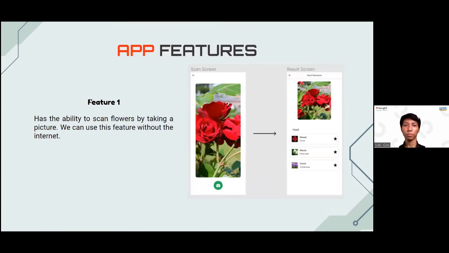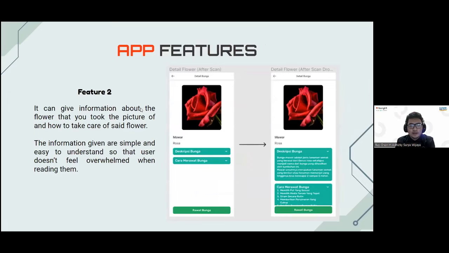The first feature of Flowery is that it has the ability to scan flowers by taking a picture. We also included this without the internet. Second, it can give information about the flower that you took the picture of and how to take care of said flower. The information given is simple and easy to understand so that users don't feel overwhelmed when reading it.